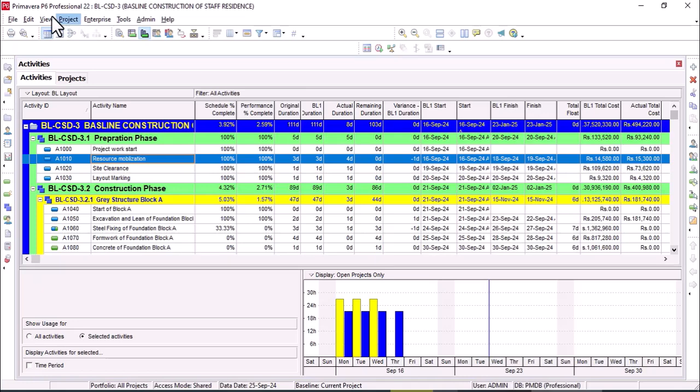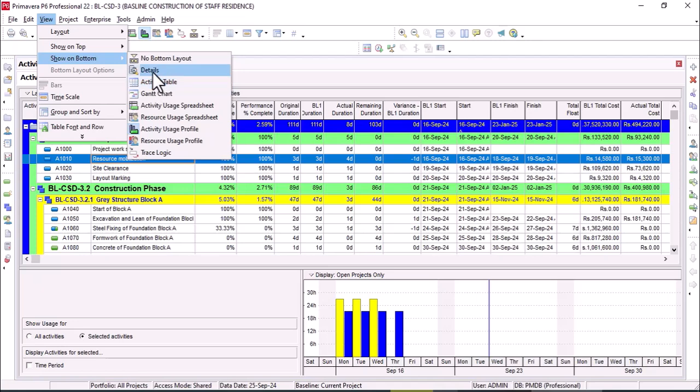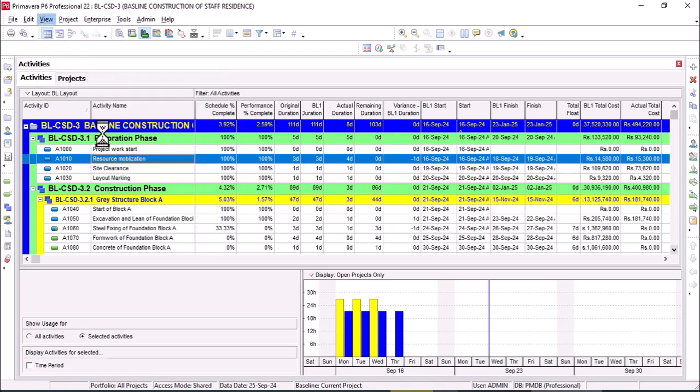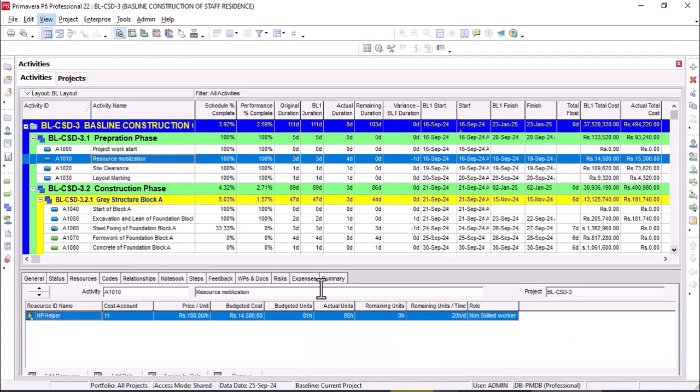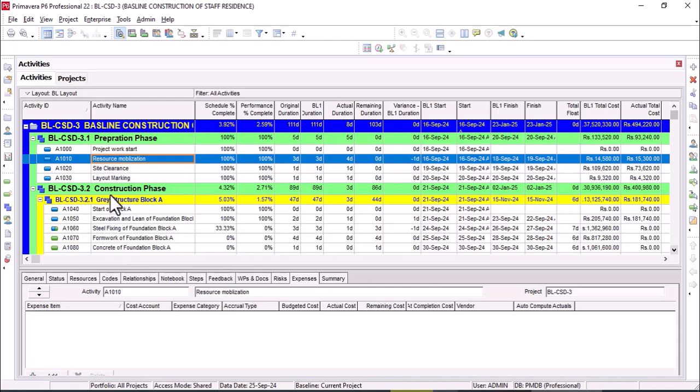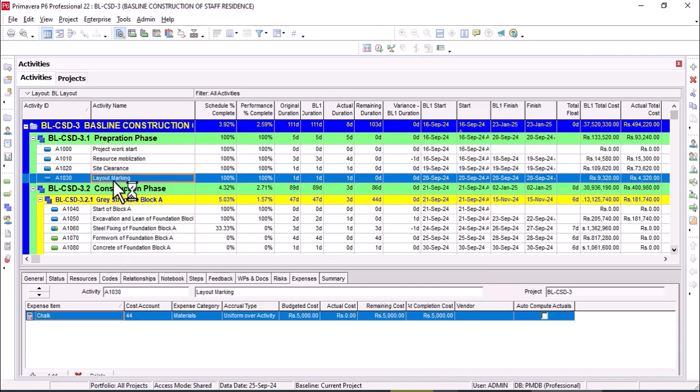Okay, so for the expense update, similar process. Highlight the activity and view, show bottom details. Okay, go to expense. On resource mobilization there is no expense, there would be in layout marking. The expenses are in layout marking.